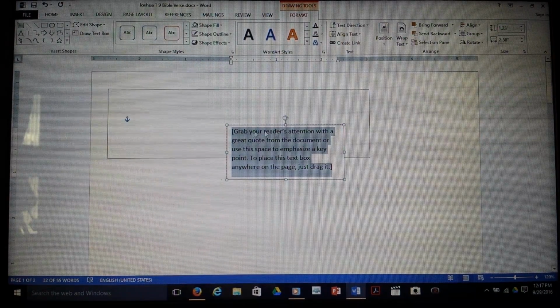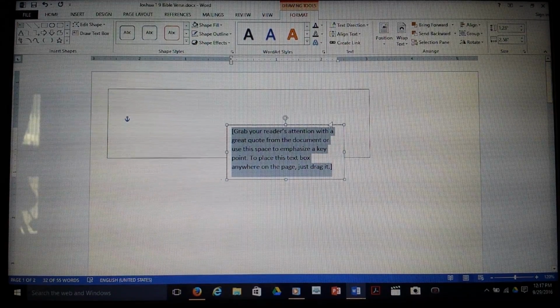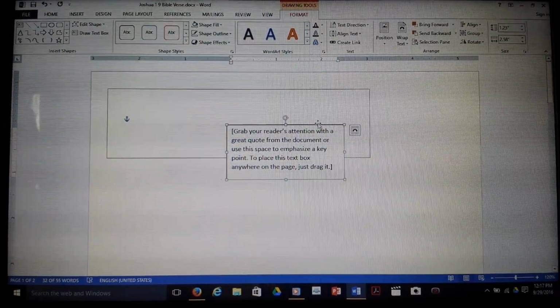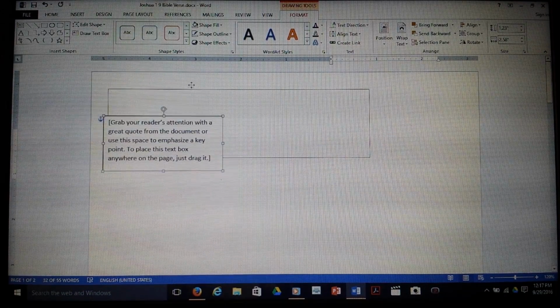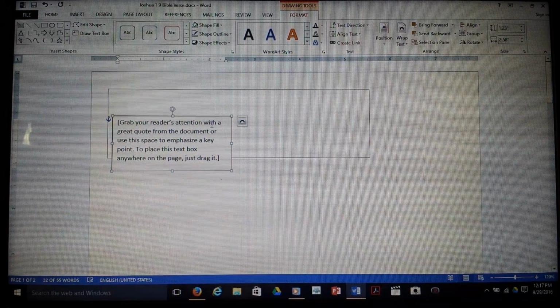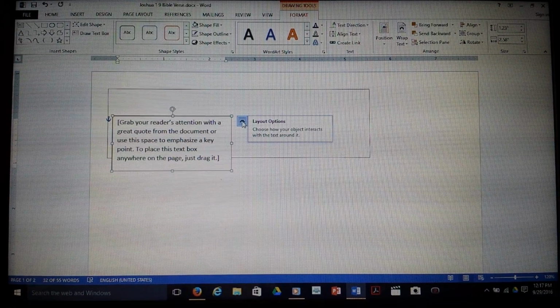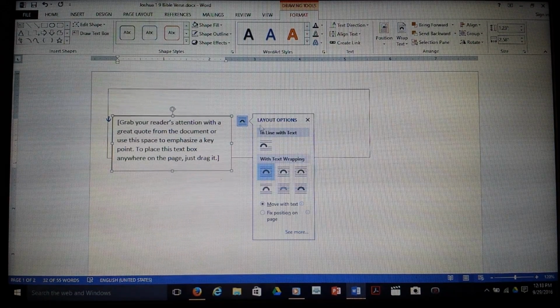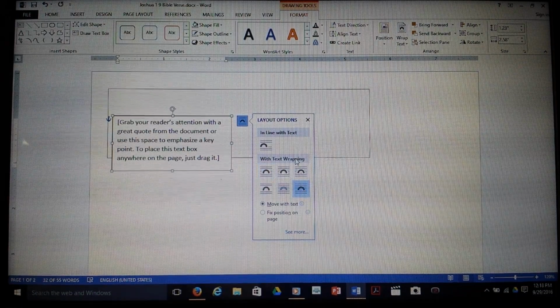It gives you this information here. You can place it anywhere on this page, simply drag it. Now the only thing here that I know is when you drag it, it doesn't move as freely. See, I'm trying to move it up and it's not letting me go higher. So this little box here that's shown, this is what I'll do. I'll click on this little box and I always choose this one where it says in front of text.